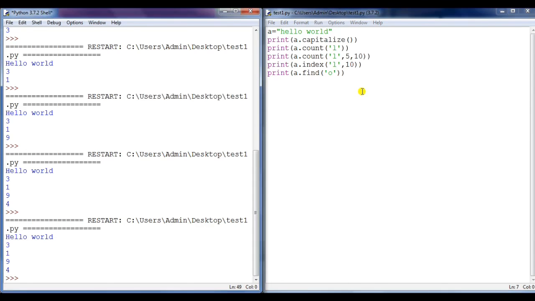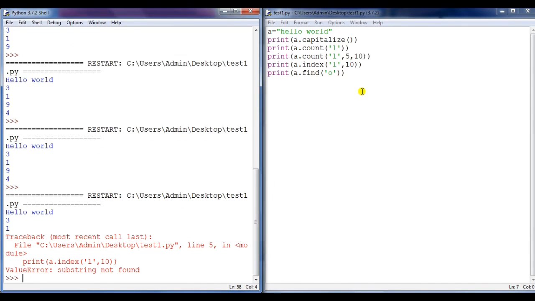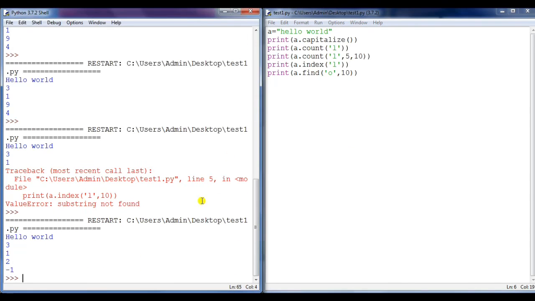I'll run this code, and here you can see I'm getting an error. So index will give you an error, but if you use the same index with find, what you'll get in the output is -1. It will return -1. It will not give you an error. So index will give you an error, but find will return -1 in that case.